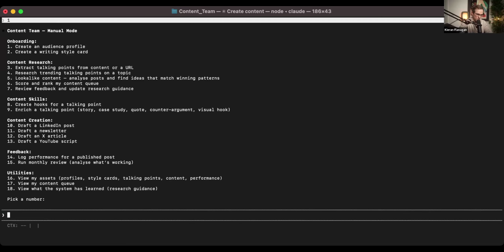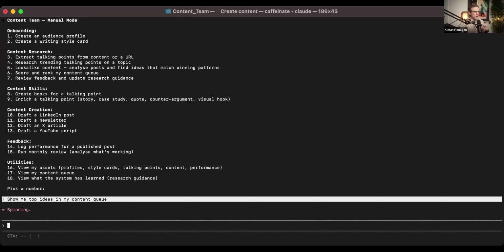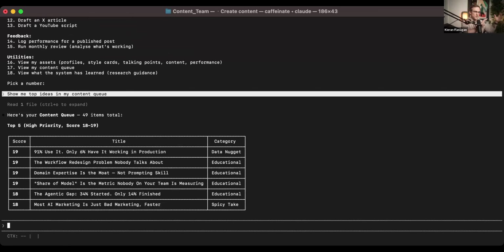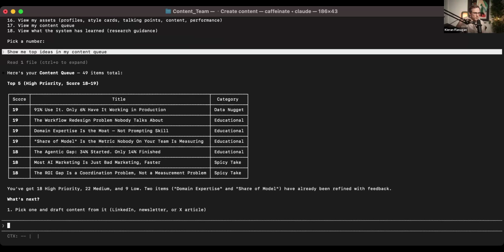So we'll go to our content queue. Show me top ideas in my content queue. Now, the content queue, when a research skill researches ideas, it actually does a couple of things. So it researches trends and topics. It uses XAPI, OpenAI, Perplexity, these different APIs, and it gathers all trends and topics related to your content profile. Whatever your content profile is, it will find trends and topics for that person.